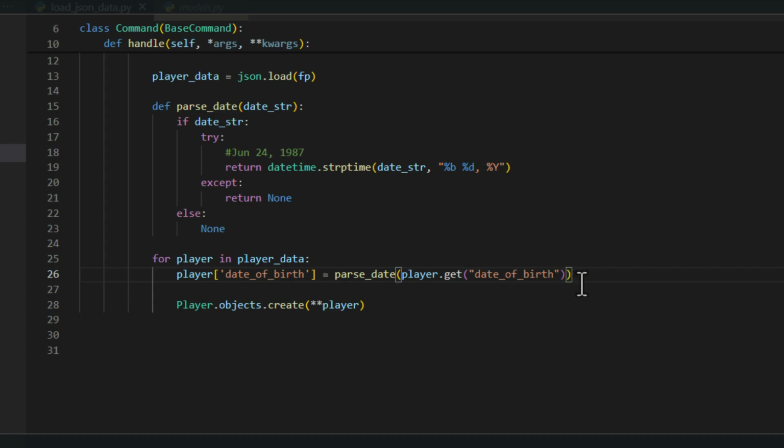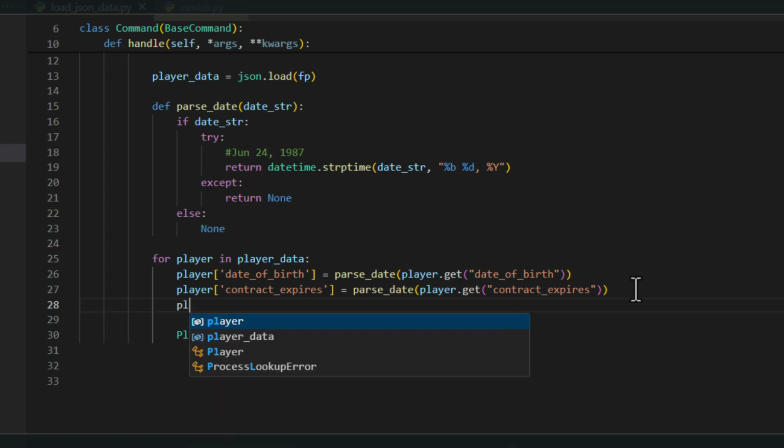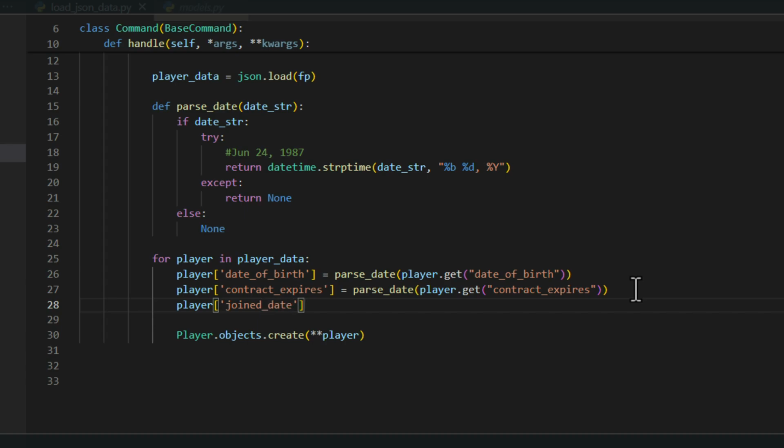And we can do the same for the contract expires. So I'm just going to copy this, Control C. Contract expires, contract expires. And also the join date. So player.joined_date is equal to, this will be very similar to the above, so I'm going to copy that, join date, and yeah, that should work.